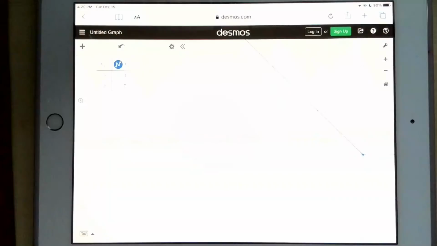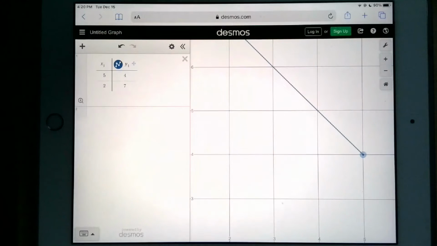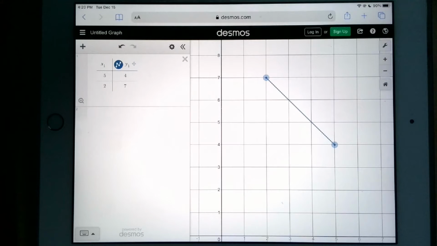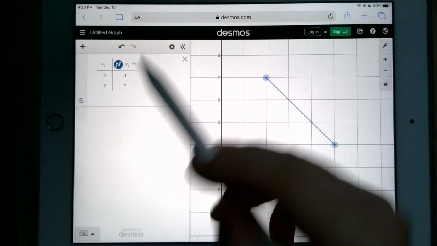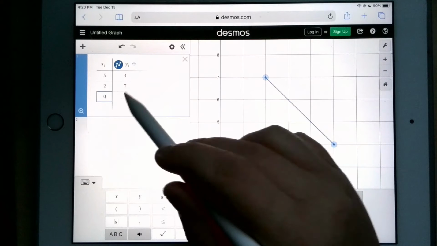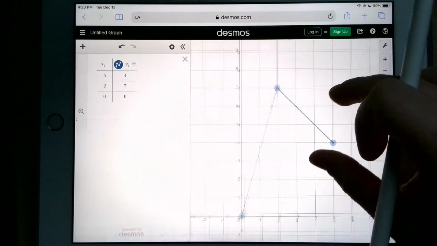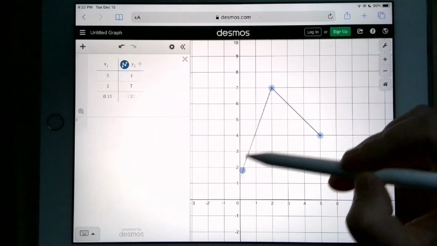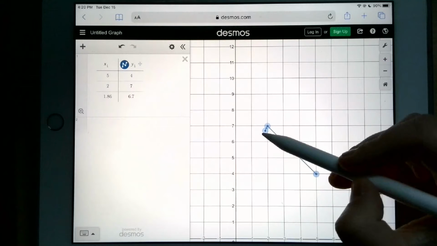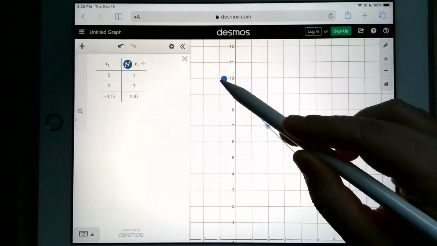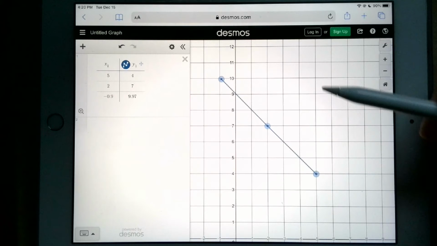Next bit, this is where we add our extra point. We add our extra point of 0, 0. Click on our table, 0, 0. This is why we added the drag feature. Now that we have our slope, we can either drag our ordered pair and apply our slope, and then go over to find our y-intercept.